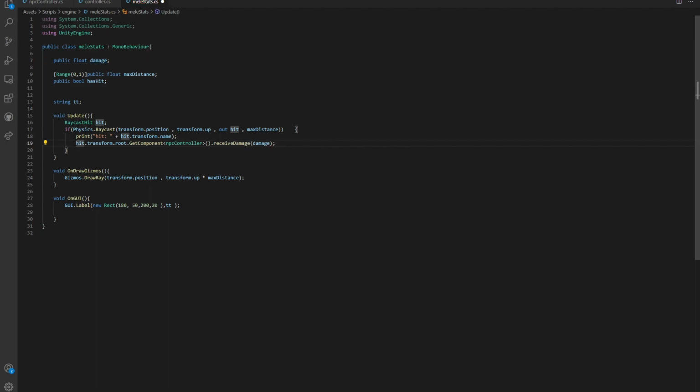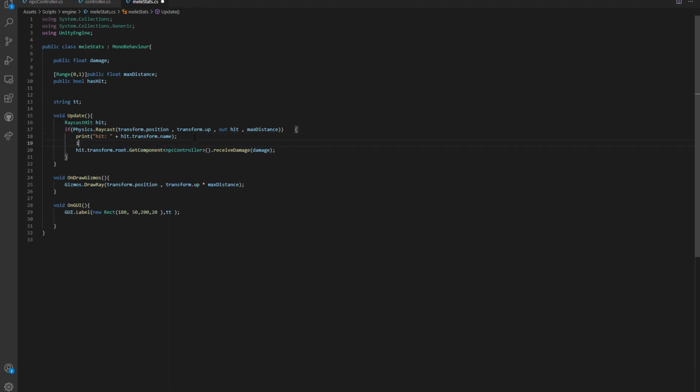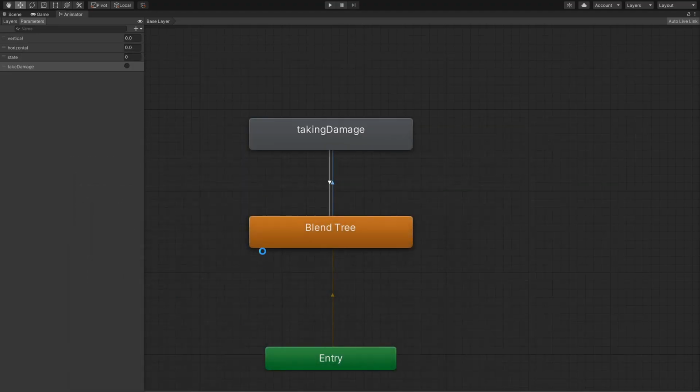But before we do that, we want to do a simple check and ask if the hit object actually has this NPC. So just gonna say if this is not equal to null, then we proceed to do this. So now if we've done everything correctly, we should have a working system.